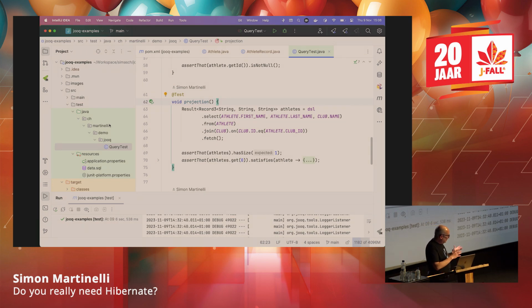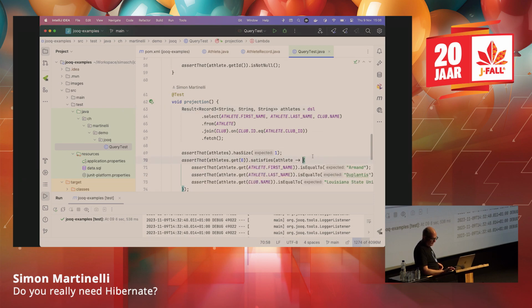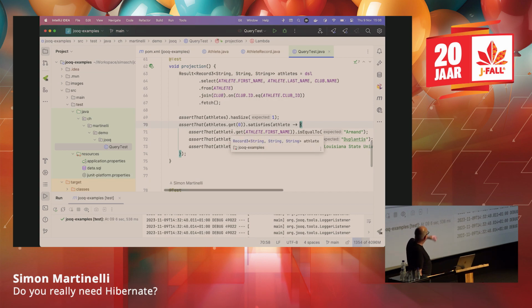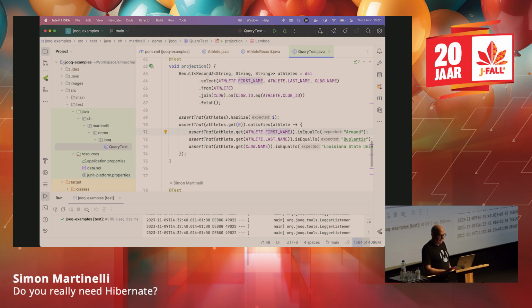jOOQ has Record1 to Record22. And the good thing about these records is that they're type safe. So here we just have strings, that's not very interesting, but the point is I can then get the data from here. For example, if you look at this assertion, here I can get the value also using the generated data. So here we see that we use the column names from the database, we use the tables, we join here, for example, the club based on the foreign key, and for that we use this generated code.